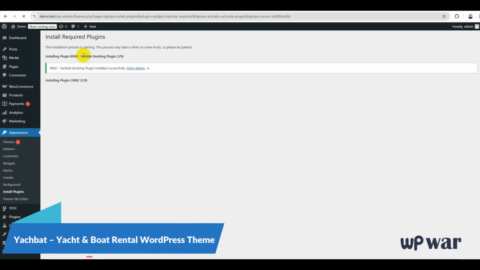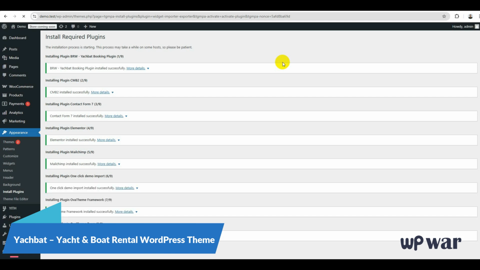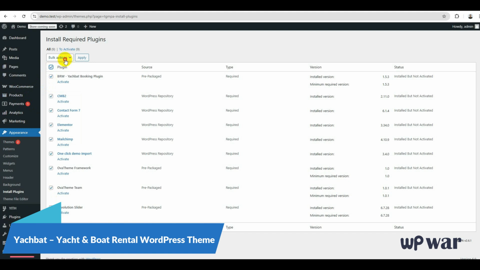Now that the demo content is imported, you can start customizing your website. Go to Appearance, Customize, or use Elementor to edit pages visually. Update your logo, colors, fonts, and content according to your brand. Don't forget to check the homepage, services, booking forms, and gallery sections.